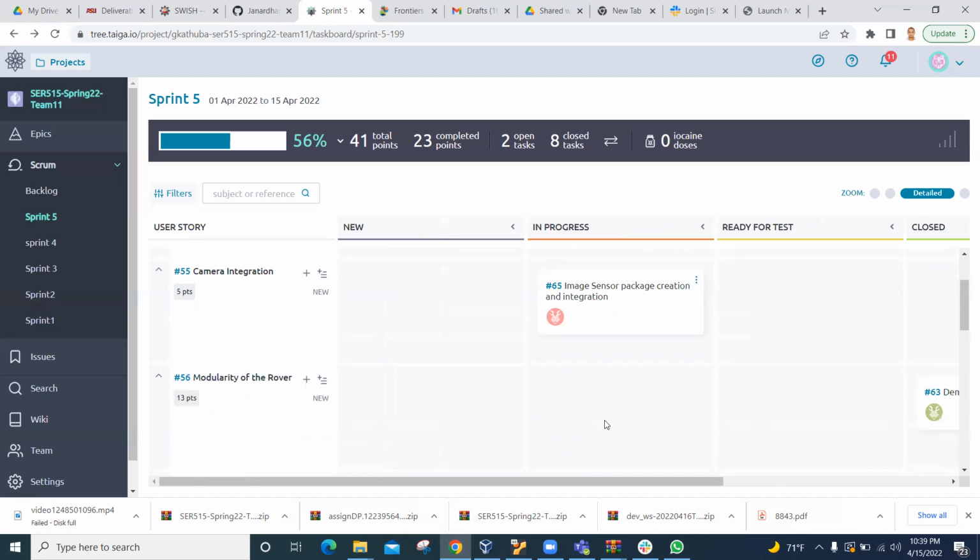Lastly, Maitri has worked on creating the image sensor and creating a package for it for rover modularity. She faced issues in coding the plugin but figured it out. Now Gnaneshwar will show you the burn down charts and the user stories.